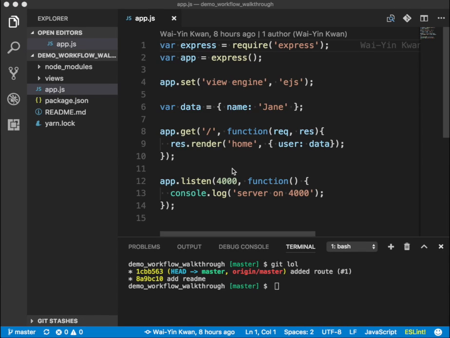So now you just repeat the process of creating new tasks, assigning tasks, making commits, doing pull requests. Do that over and over again until you have a finished app.